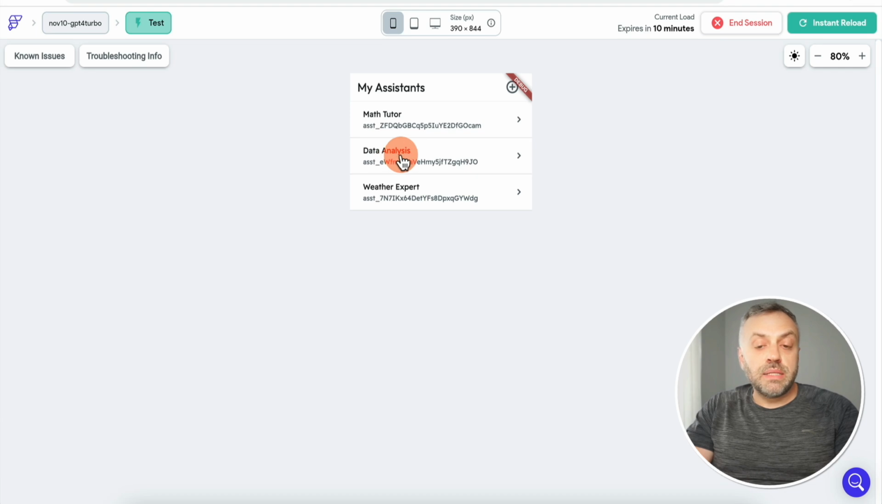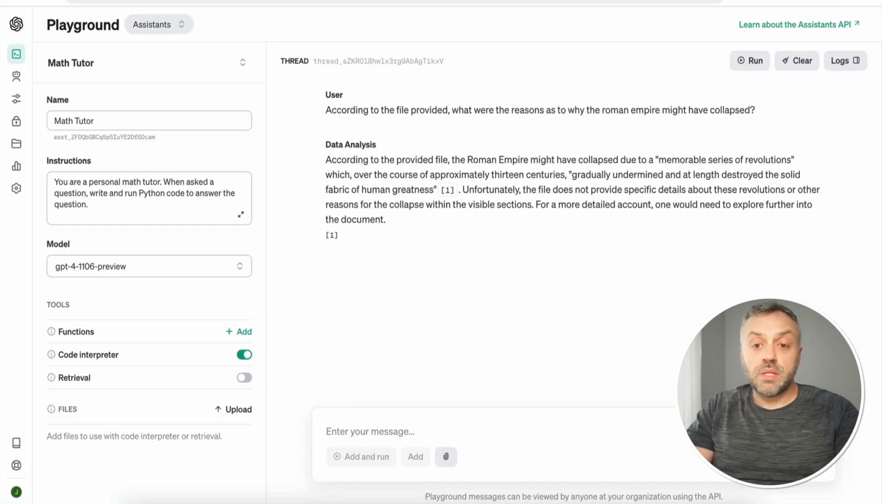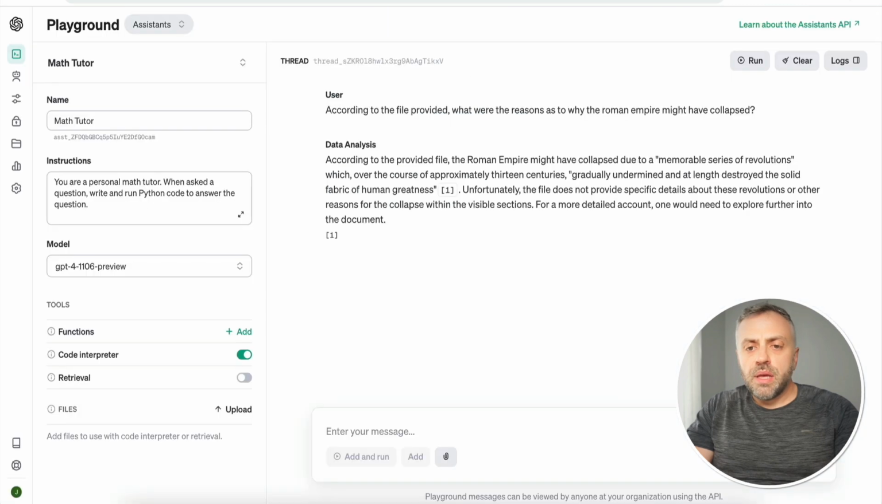Next, we have the data analysis, right? So if I click here we have a question from me. According to the file provided, what are the reasons given as to why the Roman Empire collapsed? And here it came up with an answer. Now, you might notice that the answer displayed here is slightly different than the answer displayed here. And that is because I am displaying here a completely different thread than the thread that we are looking at here. So it's a different thread. And like I explained before, you can have multiple threads for a specific assistant, with each thread having a series of messages.